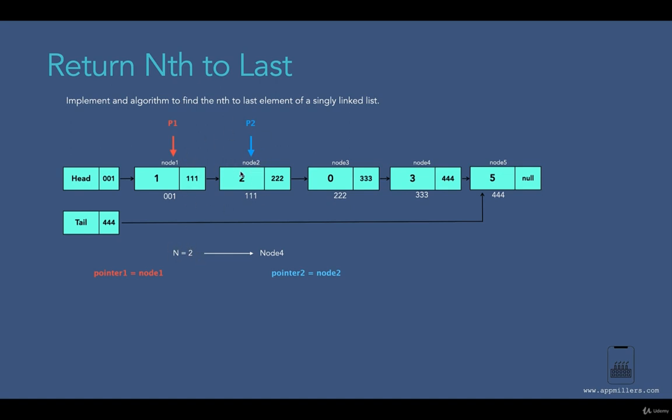Then we are going to move these pointers at the same pace. If I move them one step, in this case pointer 1 will be at node 2 and pointer 2 will be at node 3. And this movement will go on until the second pointer reaches the last node. In this case we see that we have not reached the last node, because the next reference of 3 is 333, so this means that this is the physical location of node 4. And in case of a single linked list, we know that if the node's next reference is null, it means that this is the last node, so we are going to continue until we reach the last node.